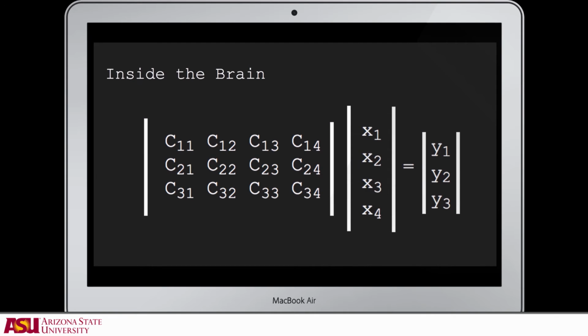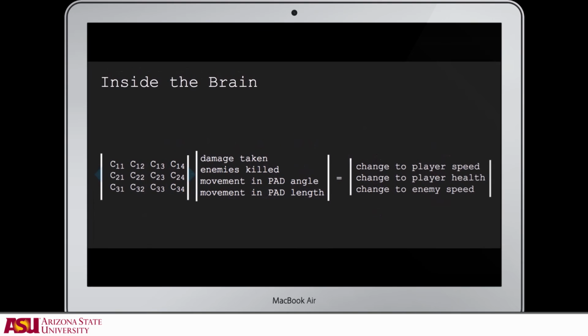Each of the inputs to the equation, these x values, is a different aspect of the last 5 seconds of data. The y values, or outputs, are the adjustments that need to be made to the game. By modifying the C-value parameters to optimal settings, we can create the most enjoyable game possible. Using machine learning and repeated evolution, we can find the correct parameters that will work the best for the most users.